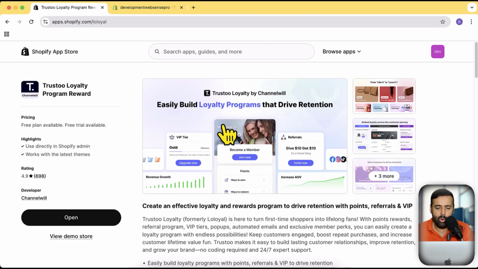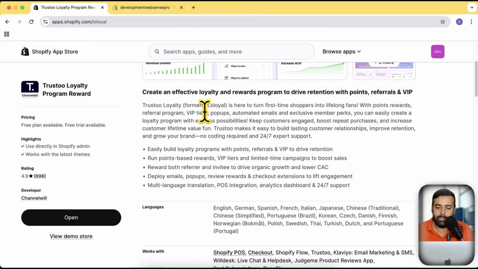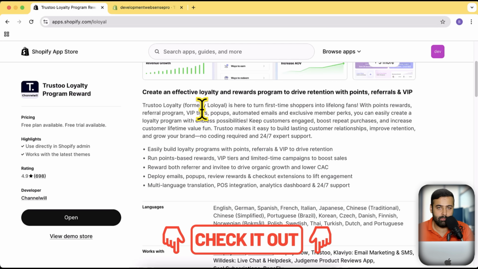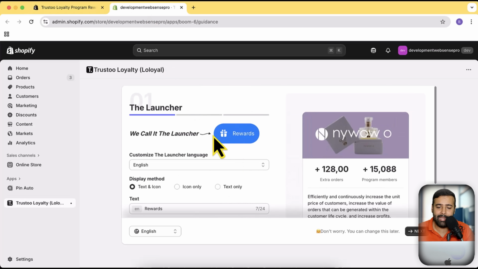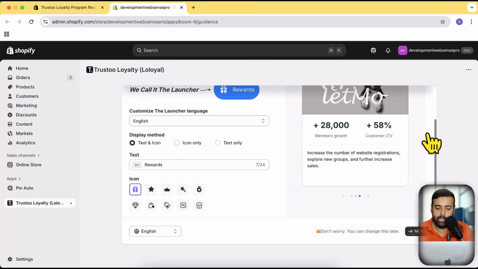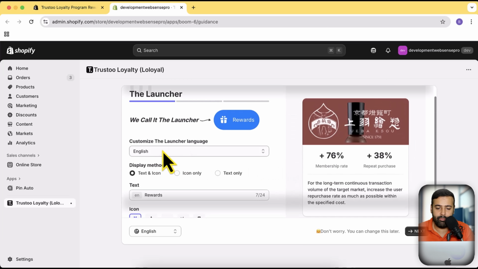I'm going to show you how you can set this up. Okay, so what we will be doing, we will be installing that app. I've already installed it. Link in the description to try it out. And I am going to show you guys how you can set it up on your store. So I already have it open on my development store, and that is the launcher where you will see all of the settings, right?